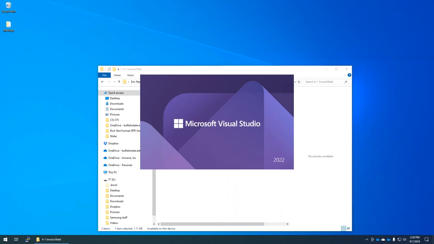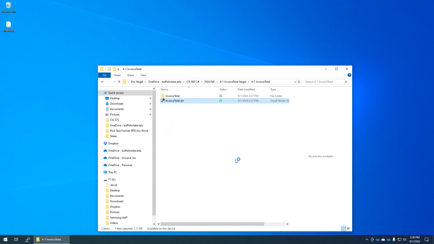I know that was a lot of discussion just to get started, but it was important to explain that when you have starter files, you do not double-click a zip file. You always right-click and extract.